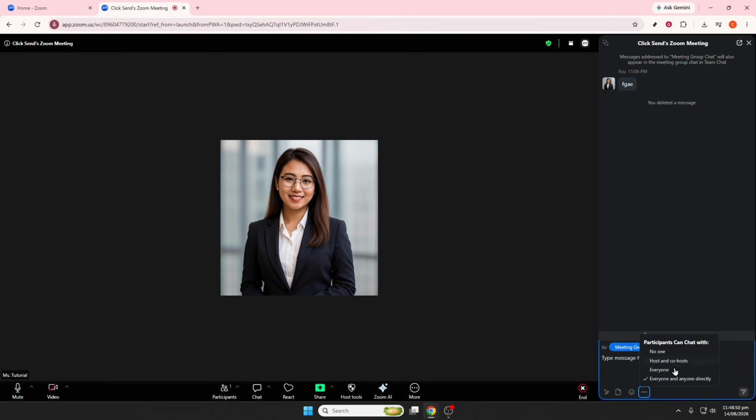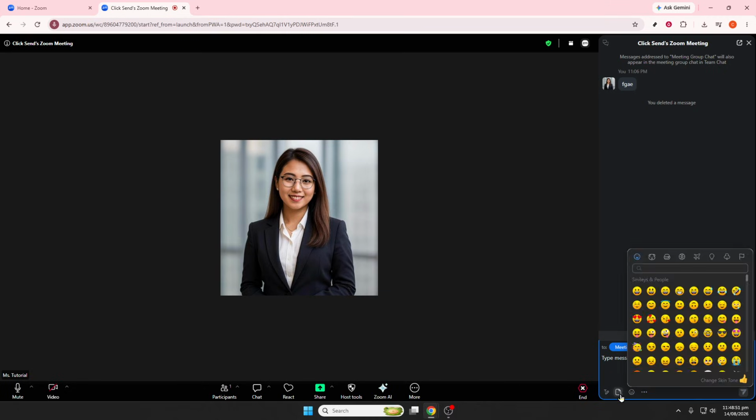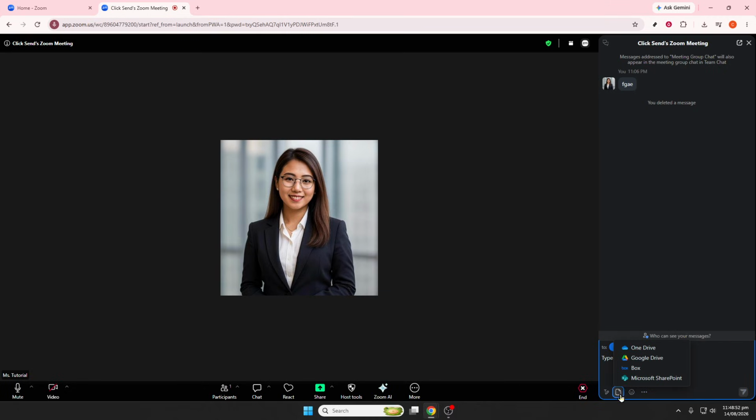Now browse through your computer and locate the file you want to share. Take a moment to confirm it's the correct version before sending, especially if you have multiple copies of the same document saved in different folders. Once you find the file, select it and click Open or Send.